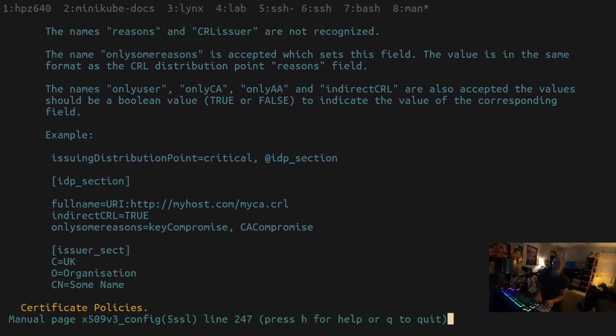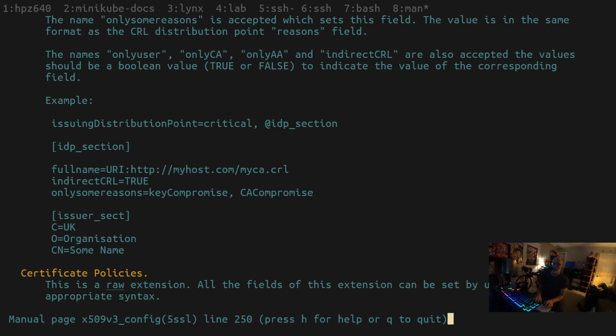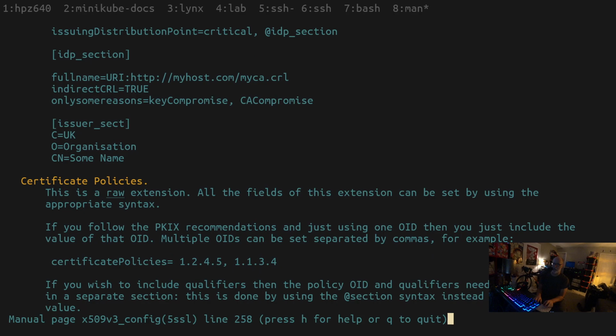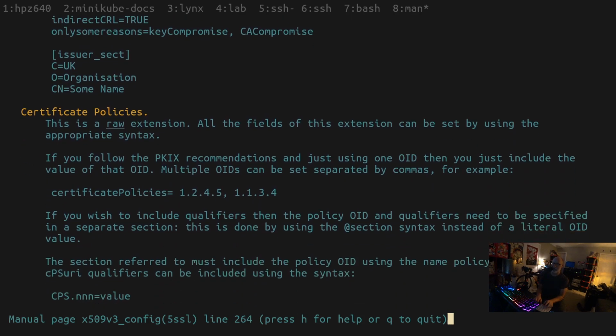At least now you know why, right? So you can't say you don't like it until you try it. Right? Did your mom teach you that? Or your dad or whatever, your parent, significant parental figure, how about that? Indirect CRL is true, some reasons, only some reasons. Key compromise, issuer sect. Certificate policies is a raw extension. Oh my God, this is so bad.